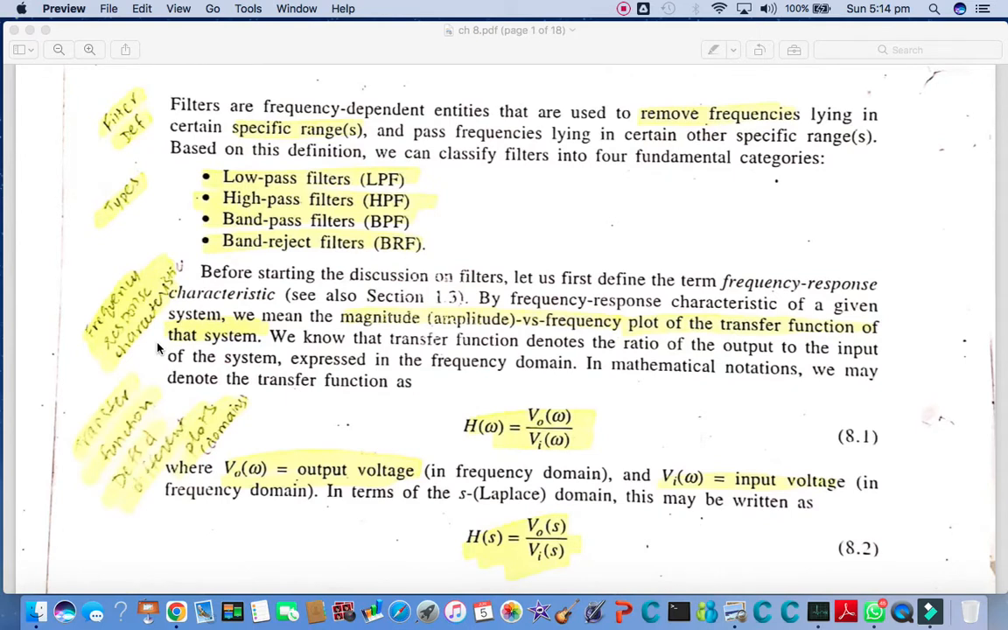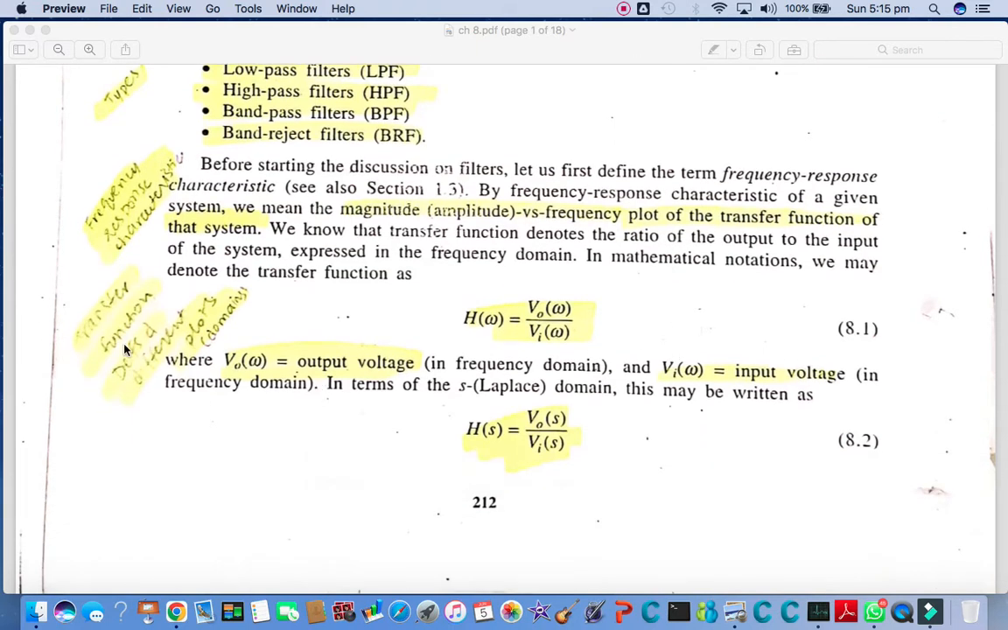We have a kind of analysis known as frequency response analysis or characteristics, which is basically a plot, a graph of the transfer function with reference to frequency on the x-axis and the transfer function or impulse response on the y-axis. The transfer function can be in various forms or domains.